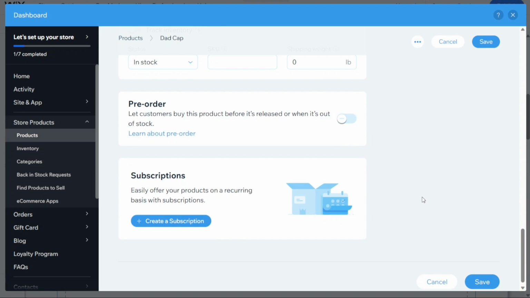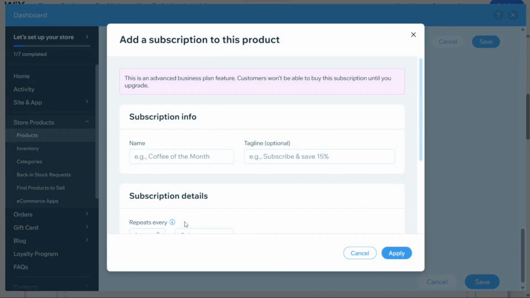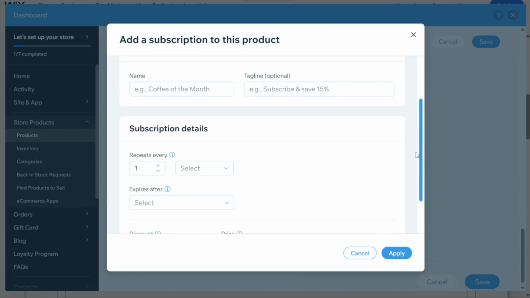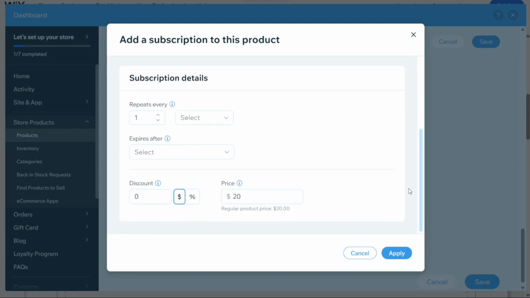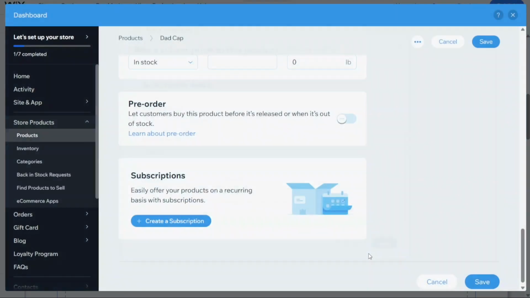Step 9. Optional. Creating product subscriptions. If you offer subscription-based products that provide regular deliveries to customers, you can create a product subscription option. Click on plus create a subscription and enter a name for the subscription option, which will be displayed on the product page.